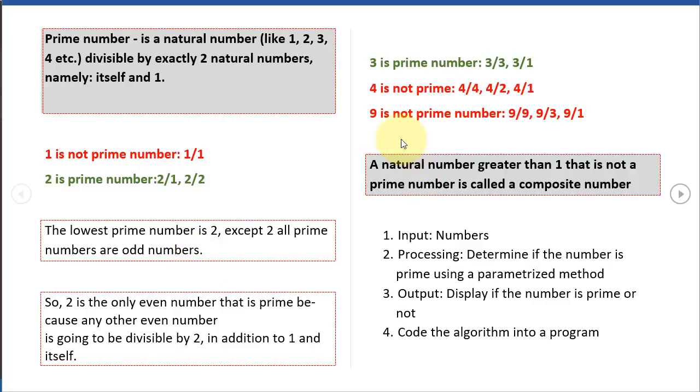Because, for example, if I go to 9, this is not a prime number because 9 is divisible by 9, by 3 and by 1. So 9 is not divisible only by itself and by 1. Also 9, in addition to 9 and 1, is divisible by 3. So that's why 9 is not a prime number.